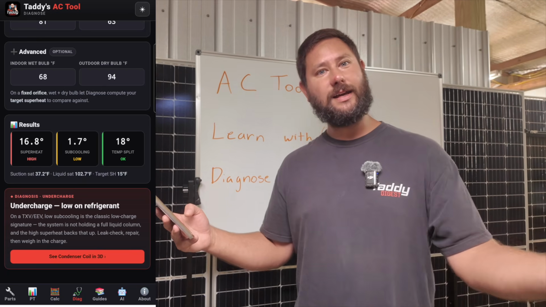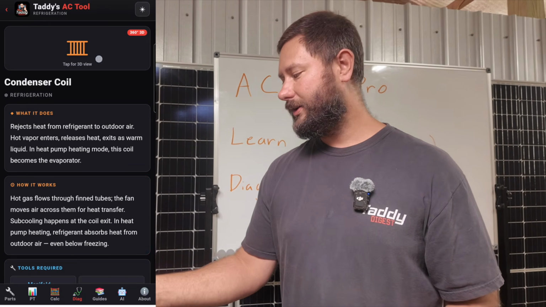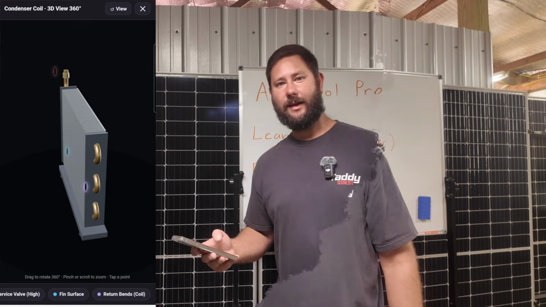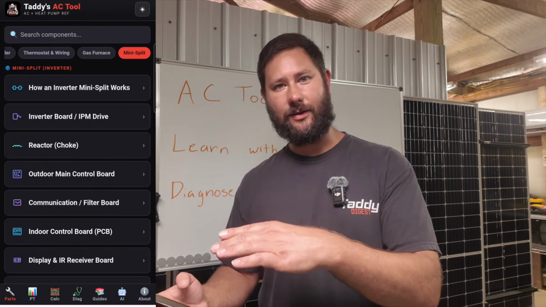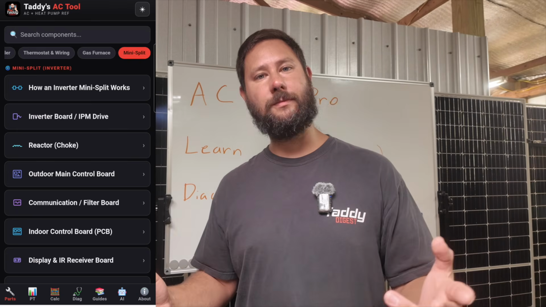And then, guess what? We can see the condenser coil. So 3D view, look at that. Now let's go to another scenario. Mini splits are really popular. So before we dive back in to diagnose and maybe check the heating, let's go through and check out a component for a mini split.